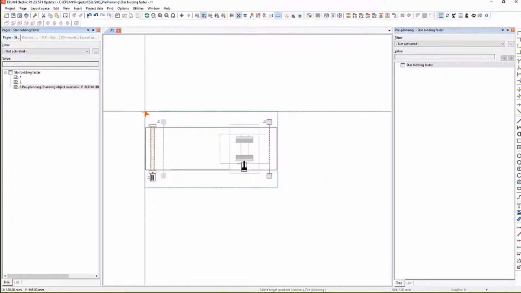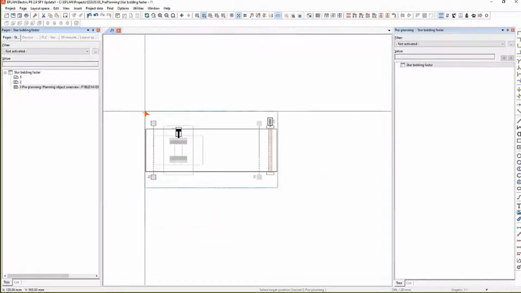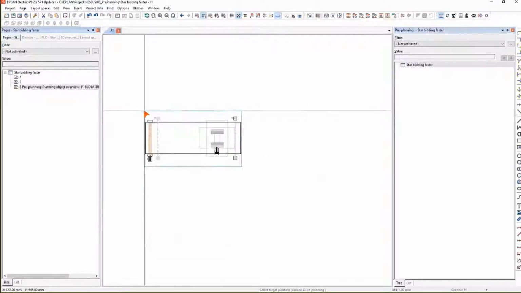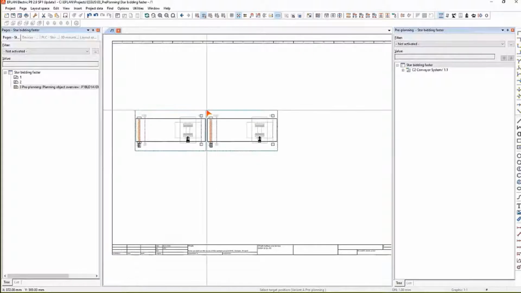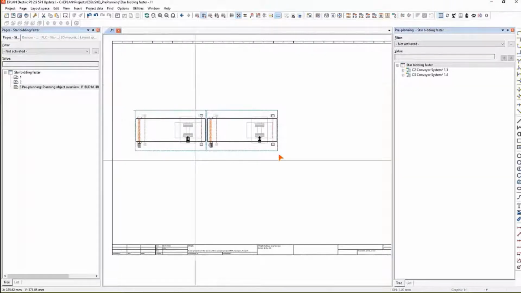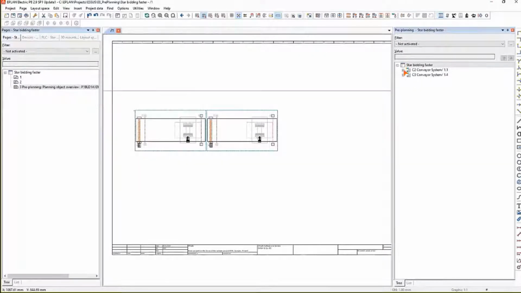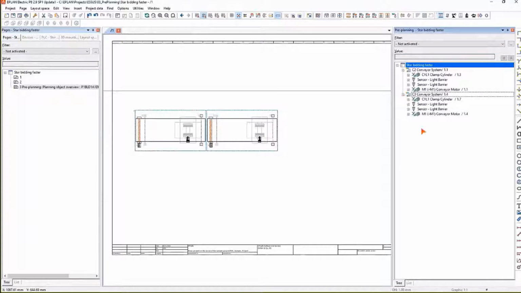By using my tab key, I've got 4 different variations, vertical and horizontal at different positions. So I'm going to place one system right here. I'm going to place another system right there. And you can see as I place these graphical systems, the system logically captures again the information associated with them. So in this conveyor system here, you've got a cylinder, 2 sensors, and your motor.